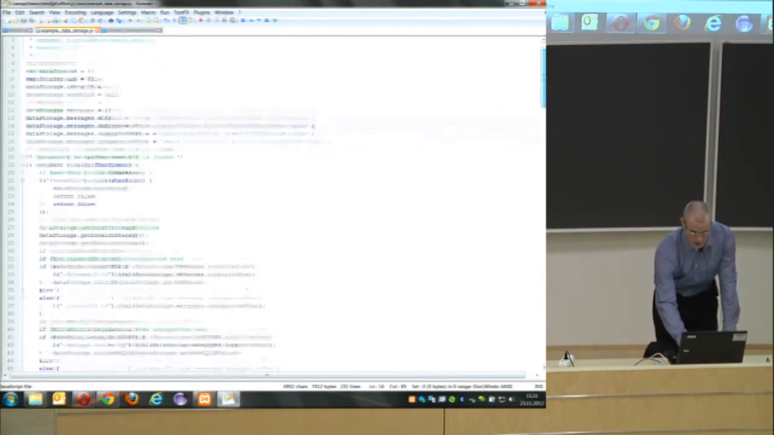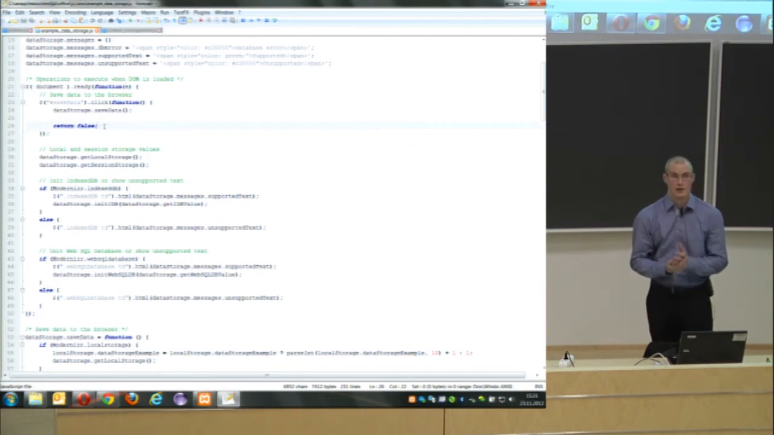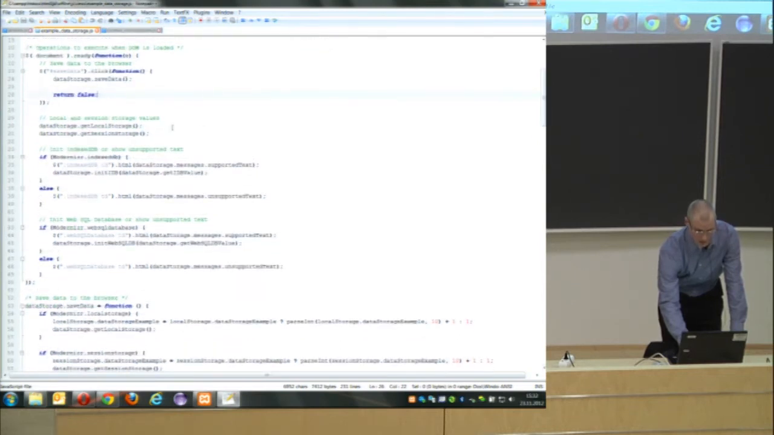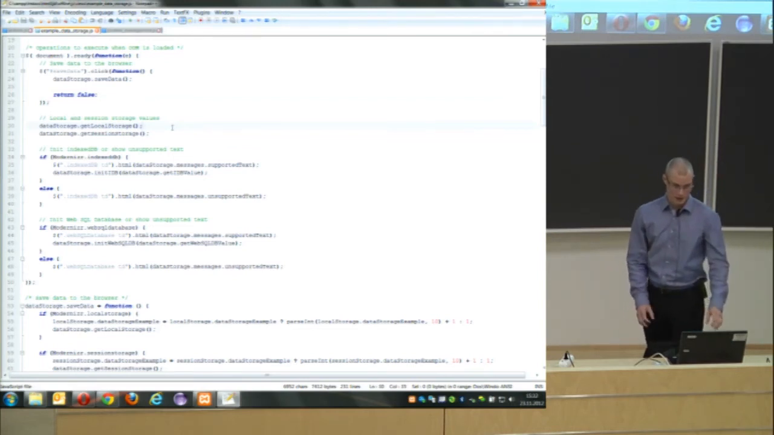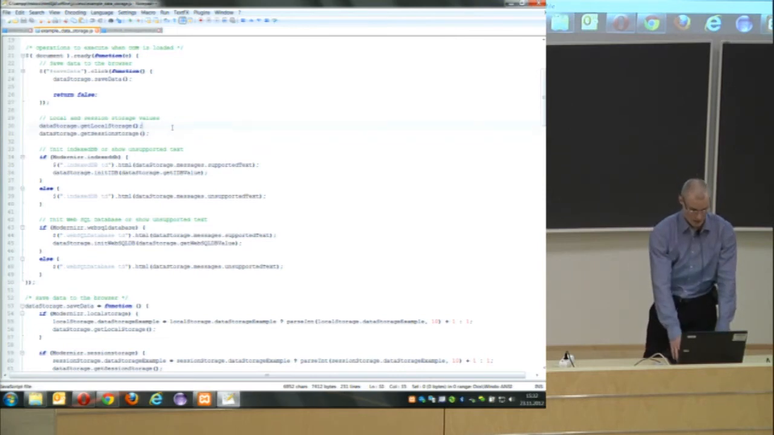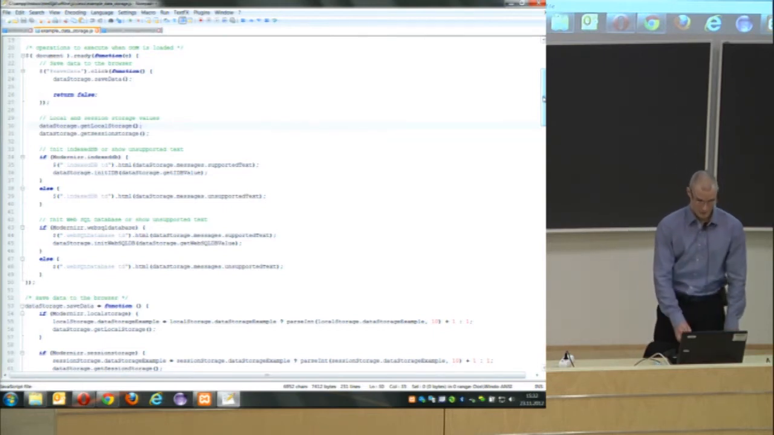When the document, or the DOM, is loaded, I'm just creating an on-click event for the add one button. And after that, I update the UI to get data from local storage and session storage. These functions are checking if the data can be found or not. I will go to these later.